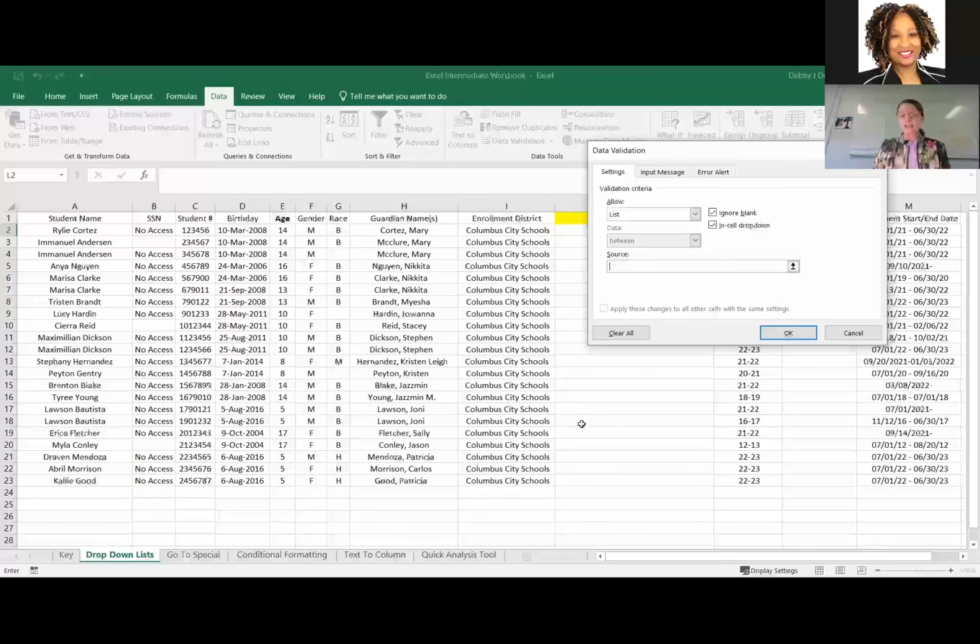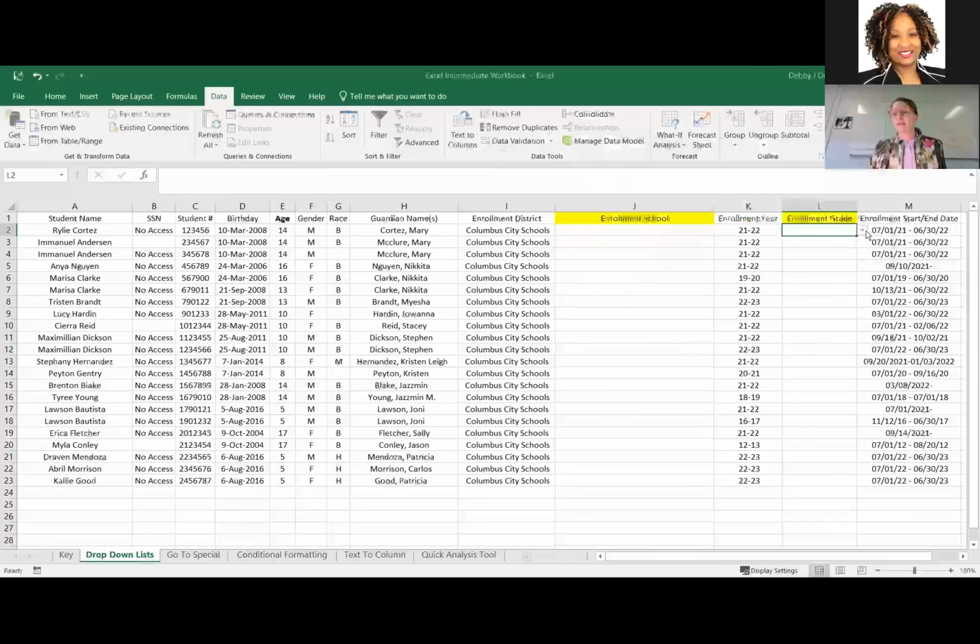So to manually enter your pick list, you just start typing and everything is divided with a comma, no spaces, 8, 9, 10, 11, and 12. When I click OK, and I come to my pick list, there's my pick list.